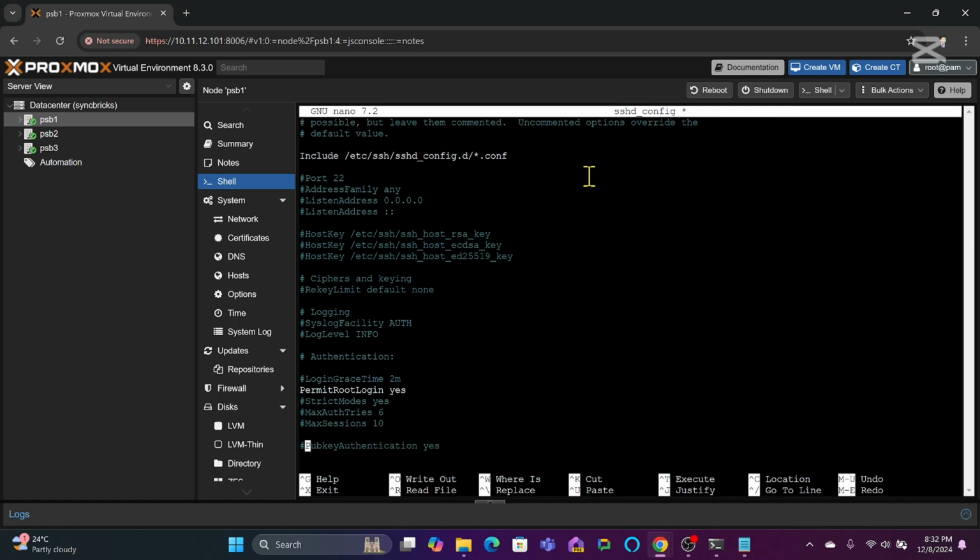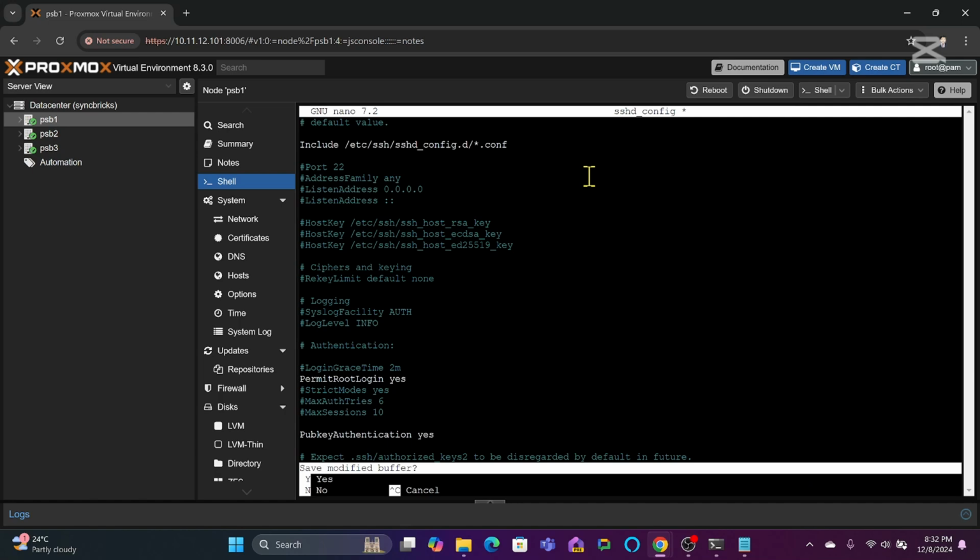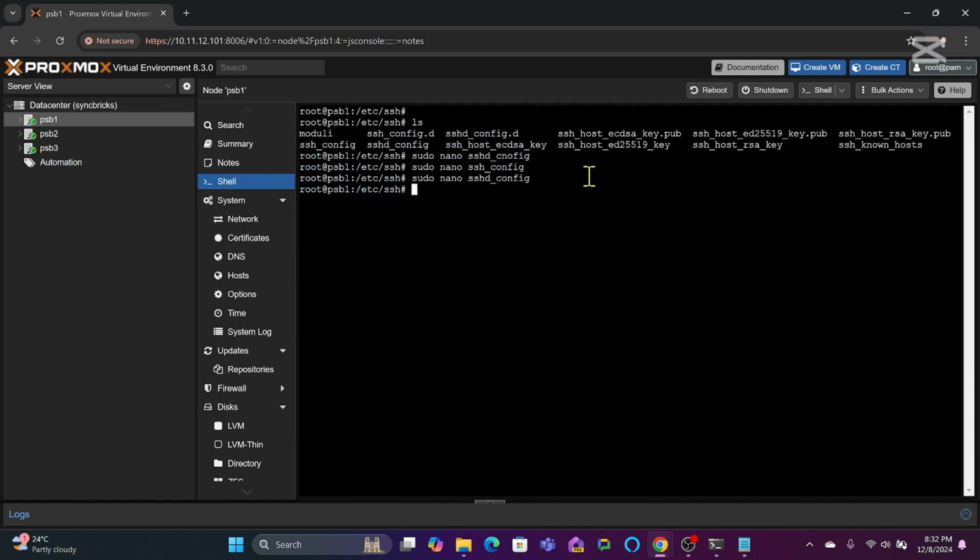Here down, you will see PubkeyAuthentication, whether you want to enable this. I will enable it by removing the hash from here. So now public key authentication is also enabled. Simply press Control X to close this, Y to save it, Enter to save.